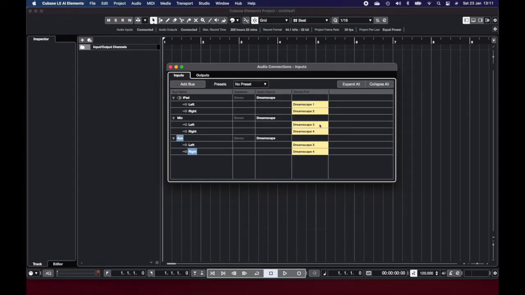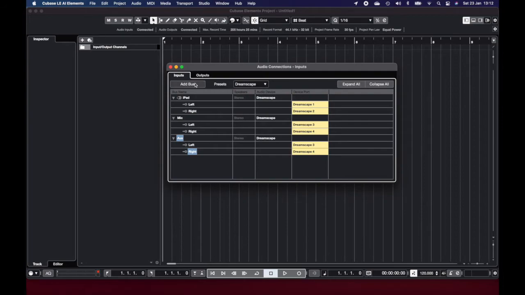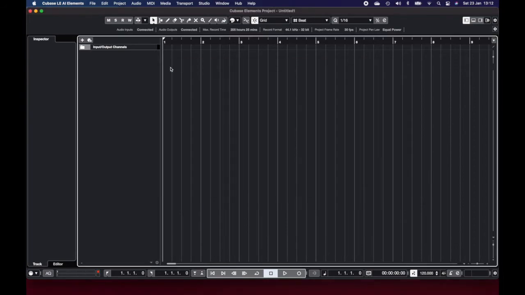So that's all done. Now I'd like to keep that as a preset as well, so I don't have to keep putting this in in any other scenario. So we'll just click on here and we'll say save preset. And I'll also call this Dreamscape, so I know exactly what it is. Okay. And that should pretty much be that.